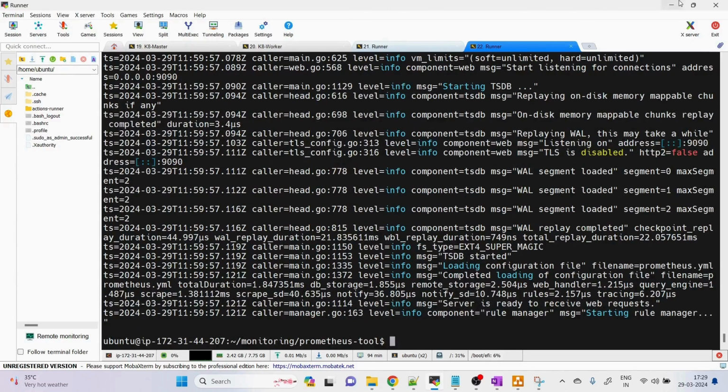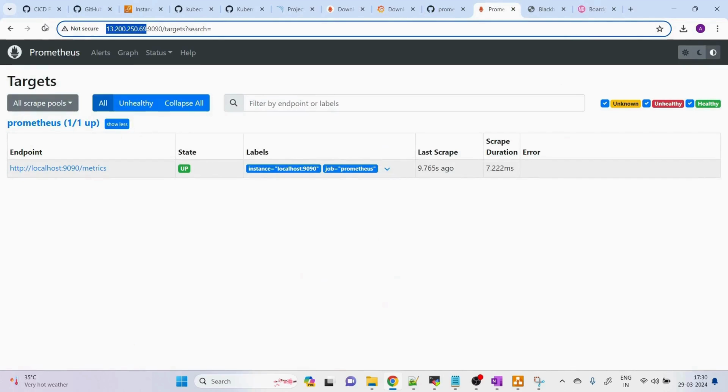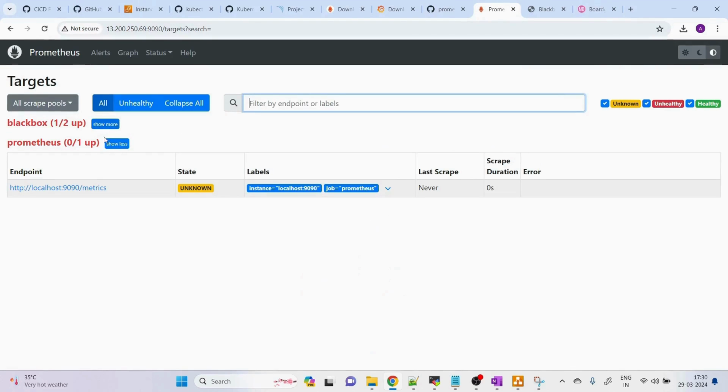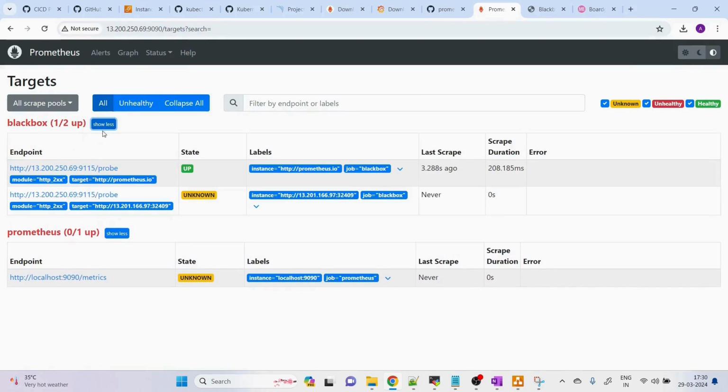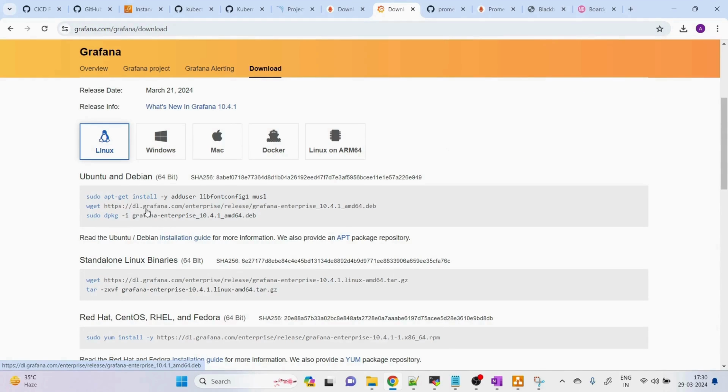Okay, now let's go to the Prometheus page. Where is it? Yeah, let me refresh it. You can see Blackbox is also available, but it's going to take some time. Okay, let me refresh, and now you can see this is our application, right? So now all these endpoints are up and running, right? Now to get these results in a proper visualized format, we can set up Grafana. Okay, so let's do this as well one by one.